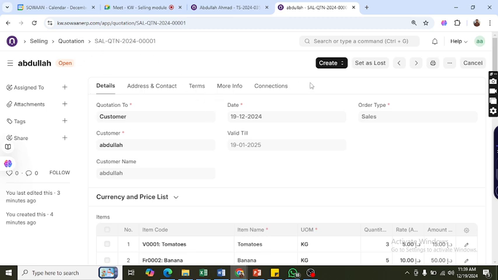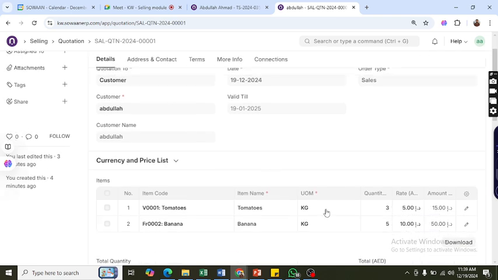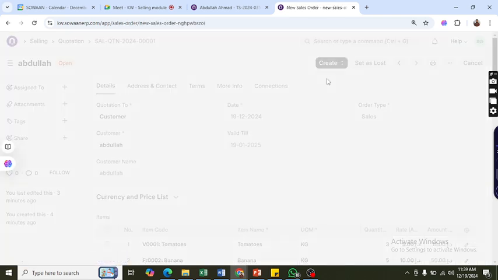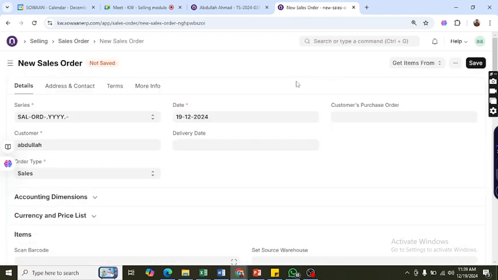After you send the email to the customer, he will review the quotation and its prices. Then he will create a purchase order on his side, but on your side you are going to create a new sales order. A sales order is a document between you and the customer, which means that you have an agreement to sell some items at particular rates.